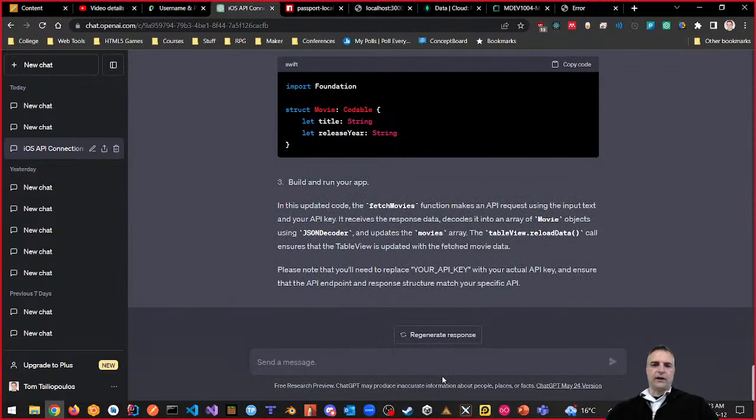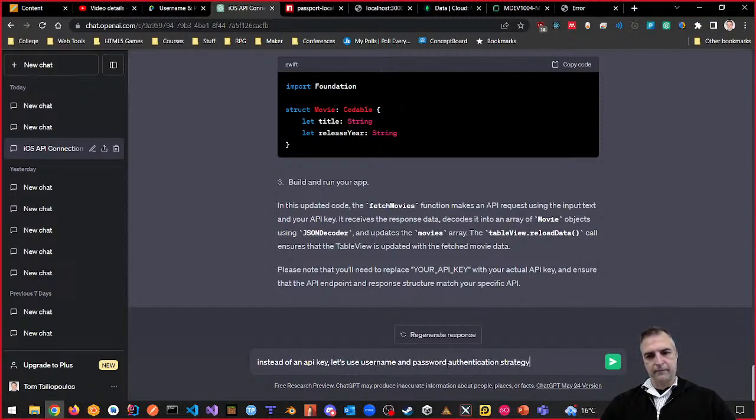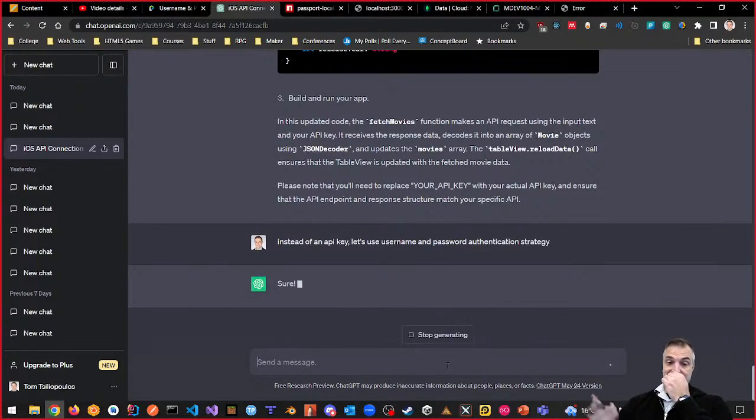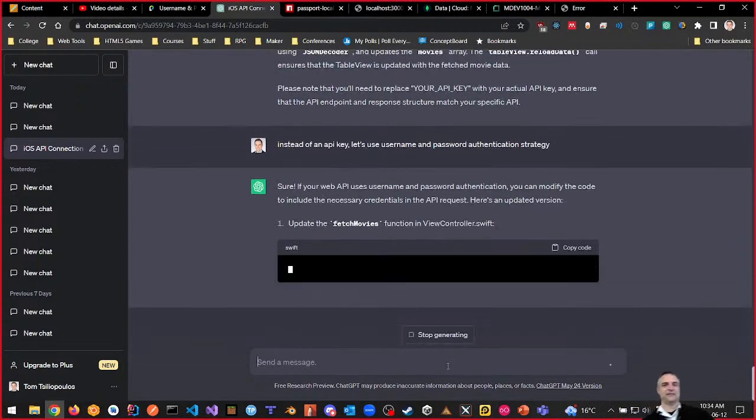I'll do that here. So instead of, I didn't have that in there. So instead of an API key, let's use username and password authentication strategy. See what it does? Sure, look at that.